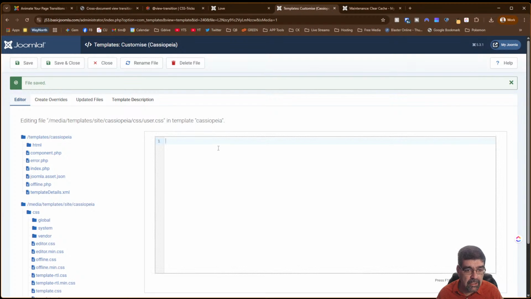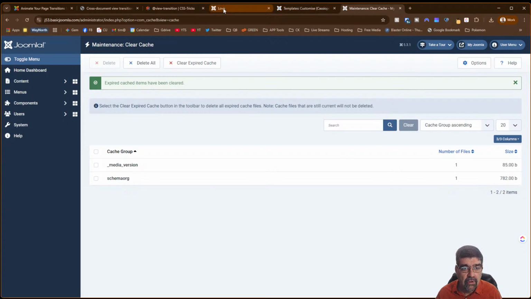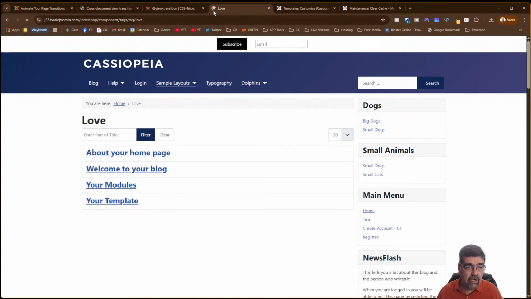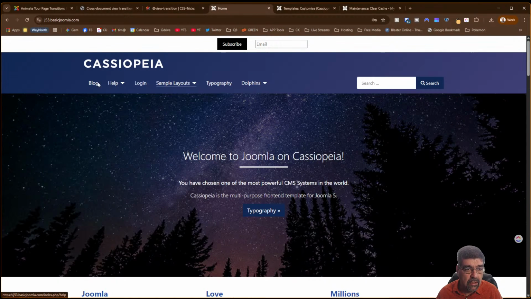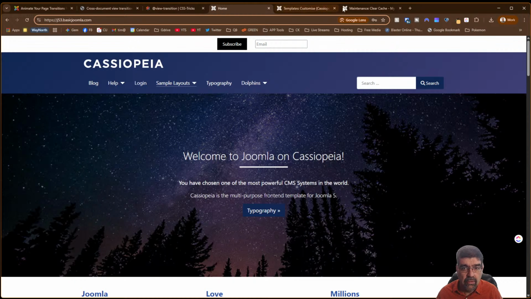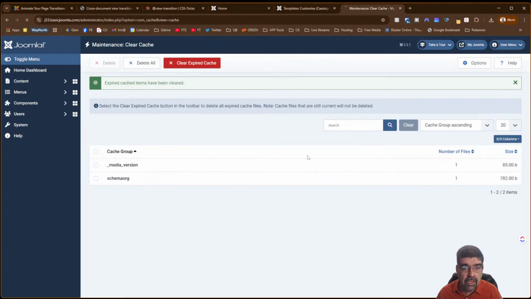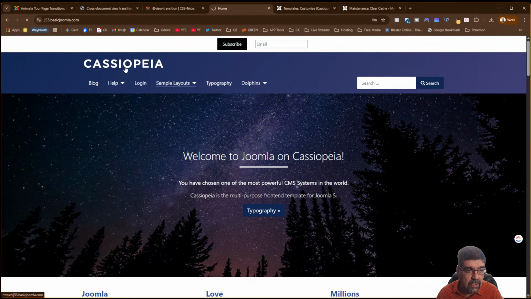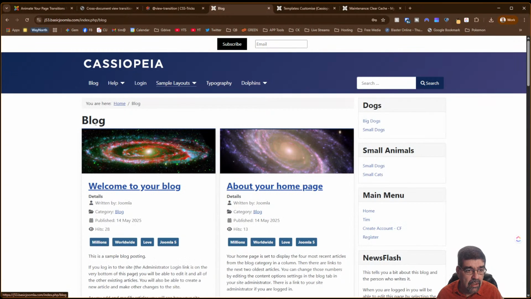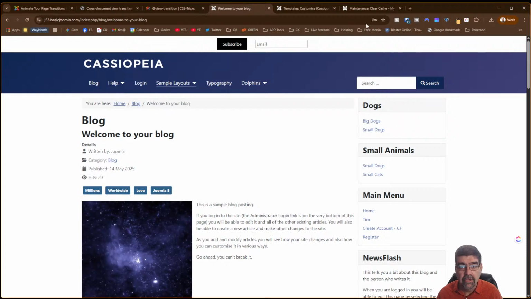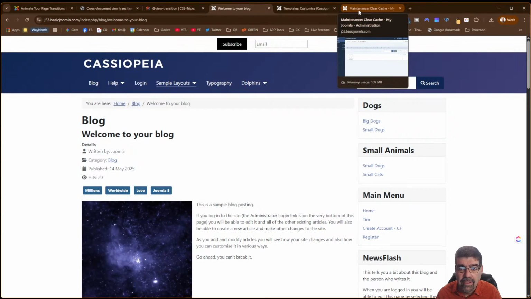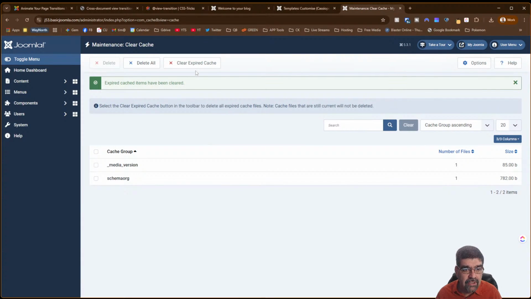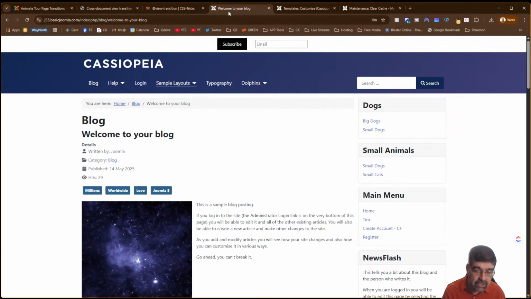Now we will put it back in here and we'll save. And we'll go Control Shift and R and we'll go back. Oh, hold on. We'll go back here, clear the expired cache, Control Shift and R. Oh my goodness. Clear. All right. So we've got just a little bit of a cache problem there.